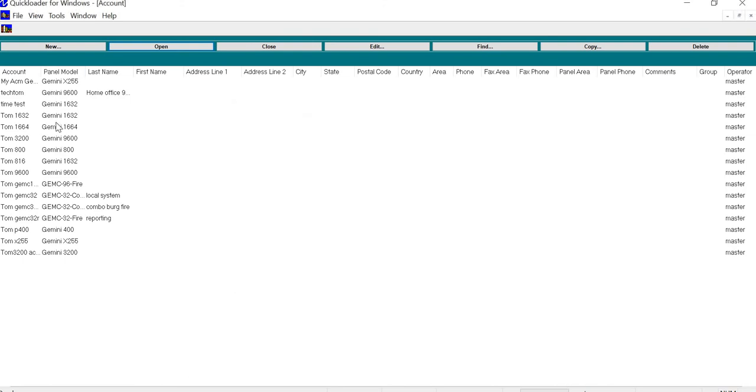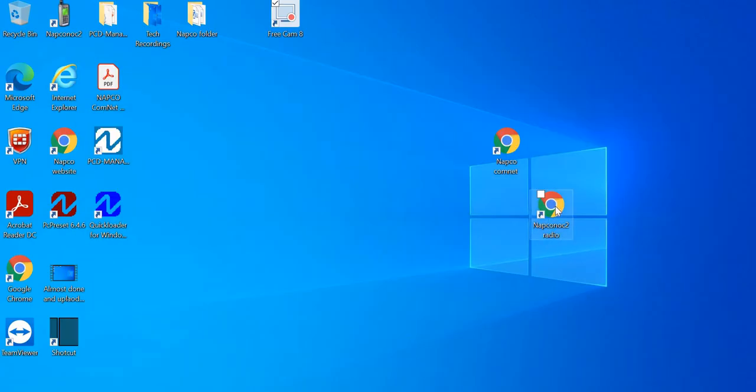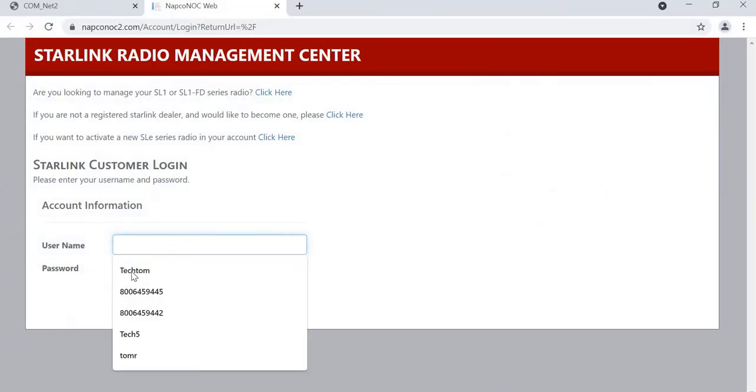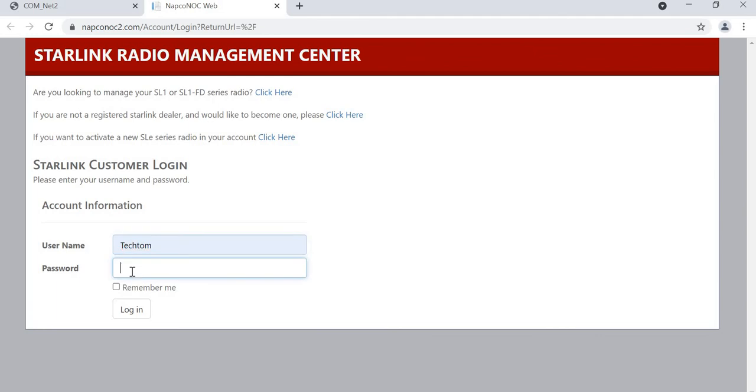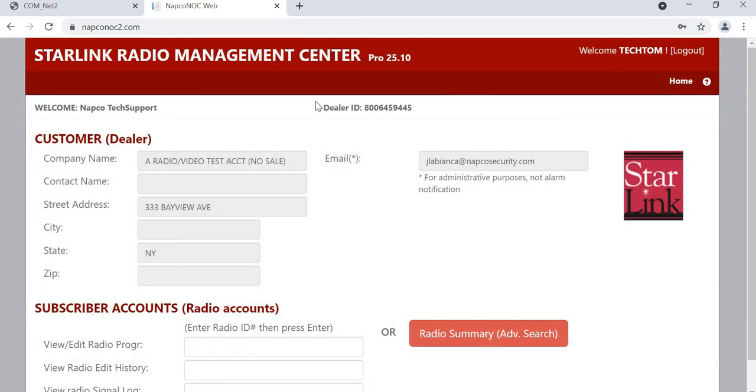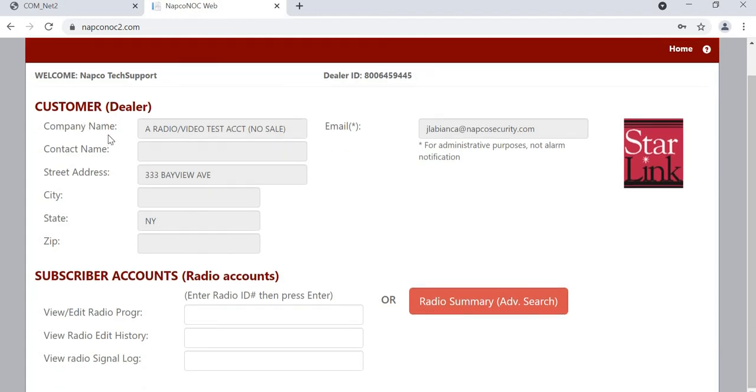And at that point, they can just go into any account and they can upload, download, view status, view the event log, just like they were connected locally. But they can go through the radios. Now, another thing too is if they go into the NAPCO NOC, they just log in. And now they have the ability to get into the NOC, view signals.